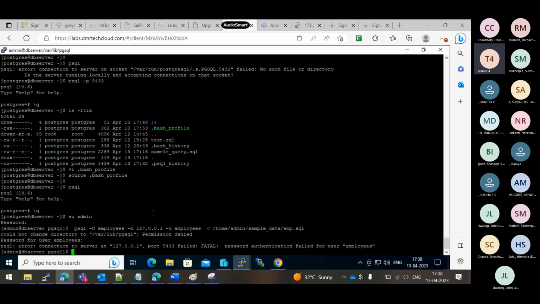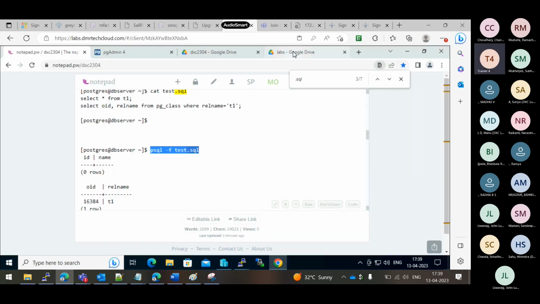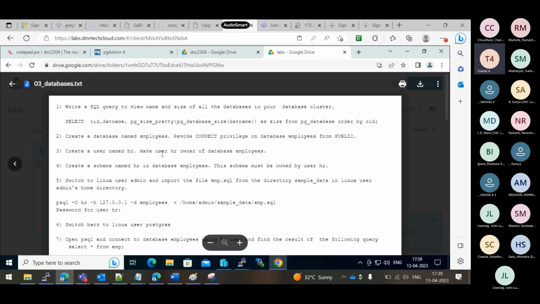Create a database named employees. Revoke connect privilege from public. That is question number 2. Remove connect privilege from public. Then create a user named HR. Make the user HR owner of database employees. The question number 3 you missed.